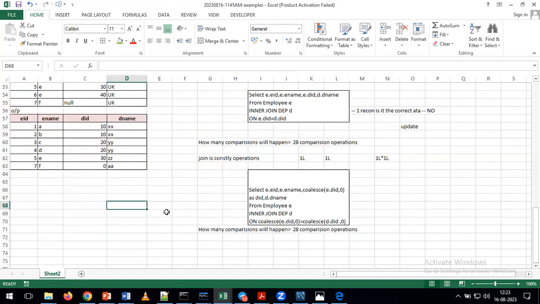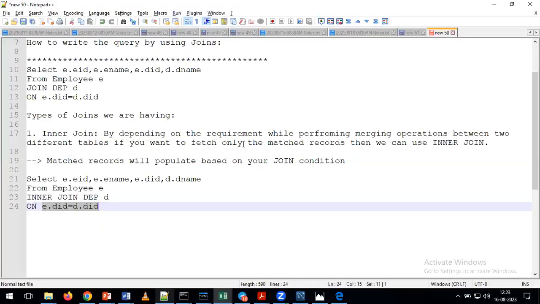Okay, nice. So we'll come back to our basic topic. What is the topic we are discussing? We are discussing inner join. What is the purpose of inner join? That's the main topic, right?